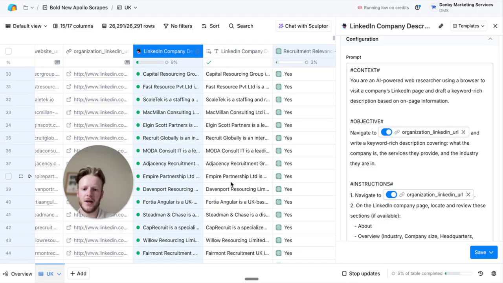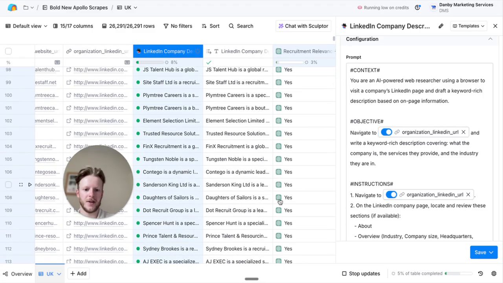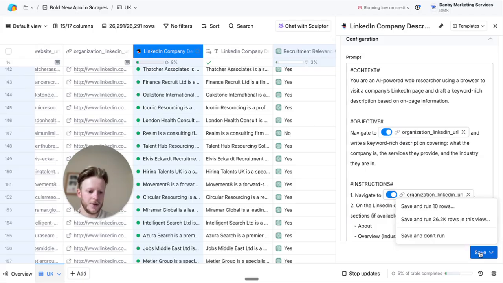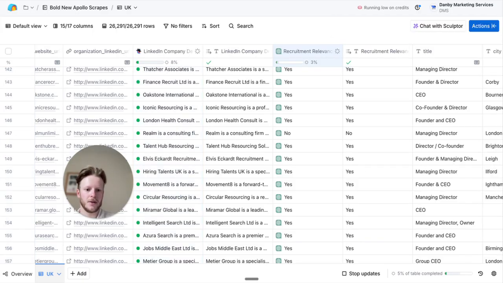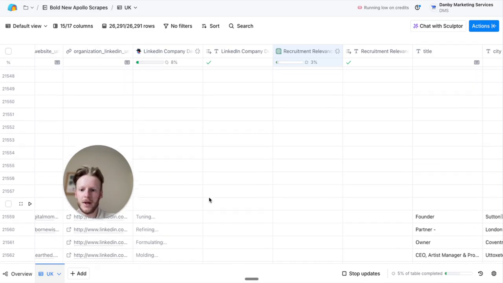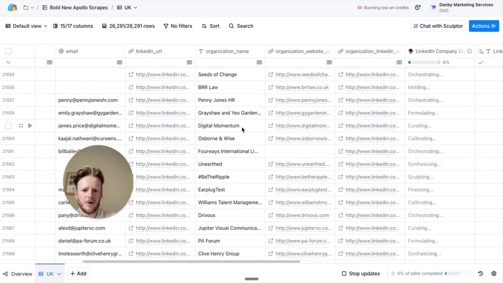So yeah, you can see here we've got all these descriptions that are generating, and then we've got our AI here that's then going to qualify the company. So our ICP in this case is recruitment companies, but I just wanted to show you right down at the bottom here, we have some companies that, again, probably aren't going to be.